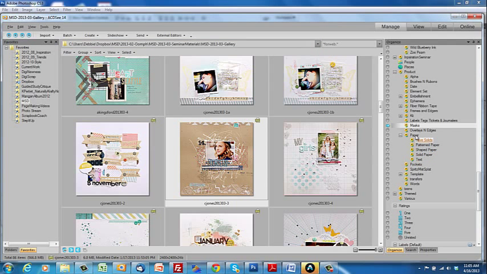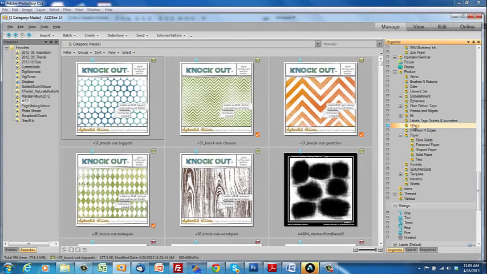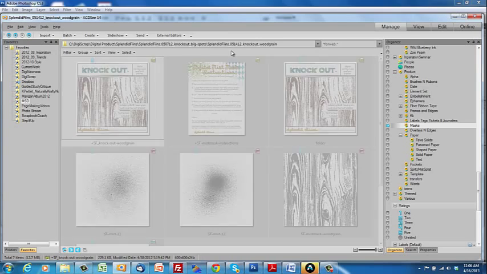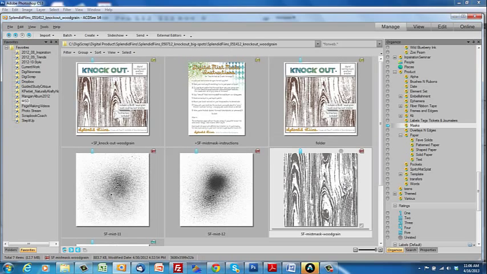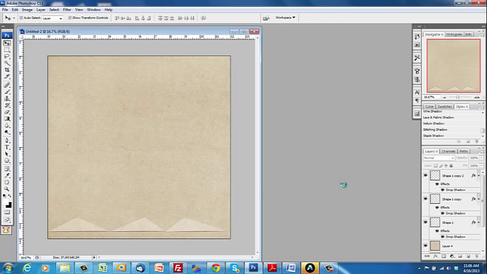I've got a lot of masking products that I've purchased, so they would work. And I buy a lot of masks from Splendid Fiends over at jessicasprague.com. So right there's a wood grain one. So let me go check that out. The thing about this is it's a PNG file. So I'm going to open up this wood grain.